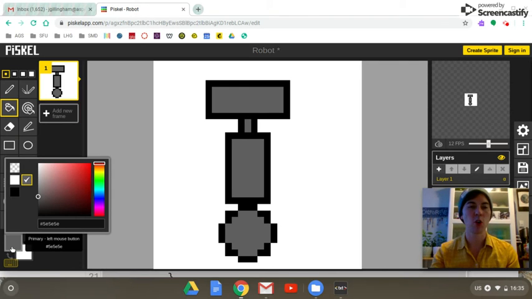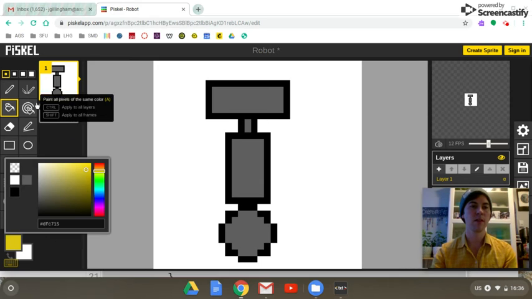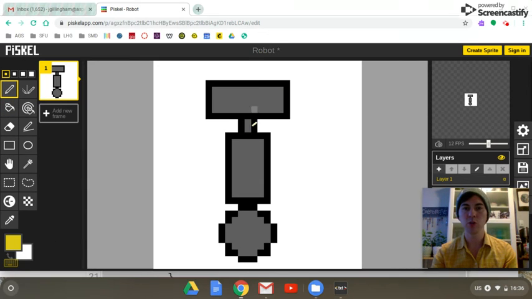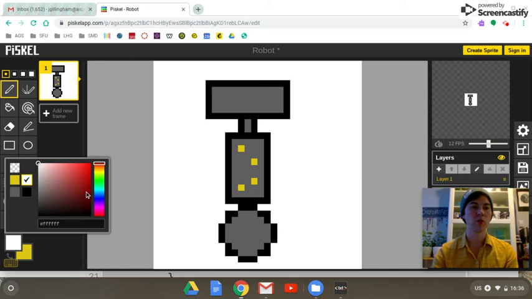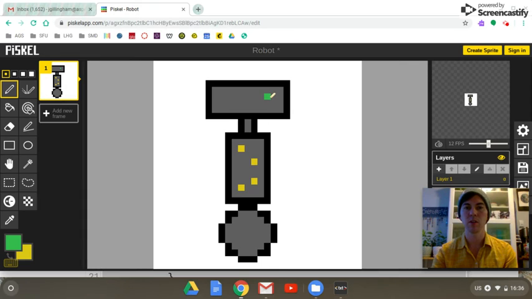I'm going to add one or two more features here. I feel like a good robot would maybe have some colored lights, and so I'll pick a nice yellow here, maybe a little bit brighter. Yeah, somewhere in there. Just with the pen tool, I might add some dots here. Okay, and then maybe a green button. Oh, maybe green could be good for the eyes. Let's do green for the eyes up here. So there's the robot's eyes.